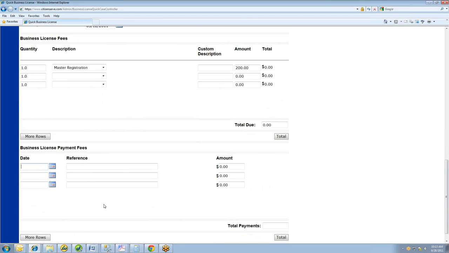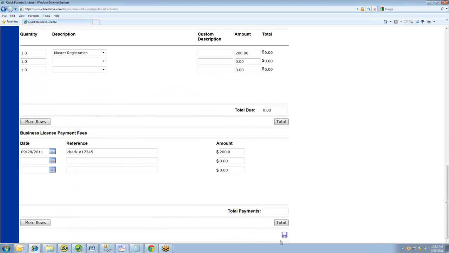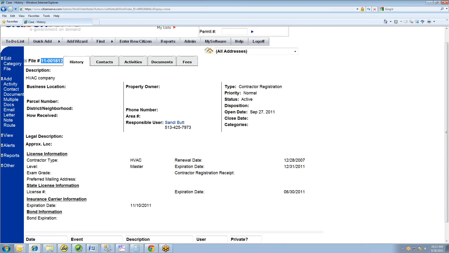And then I can plug in a payment. Let's say they made this today, and I'll put in a reference. So I've got everything in there. Here's our file. It assigns the license number, which is just the current year plus a sequential number. These tabs let you look at different information on the file. If you wanted to attach any documents, like copies of their license information, you can attach that. Their fees and payment information is here.